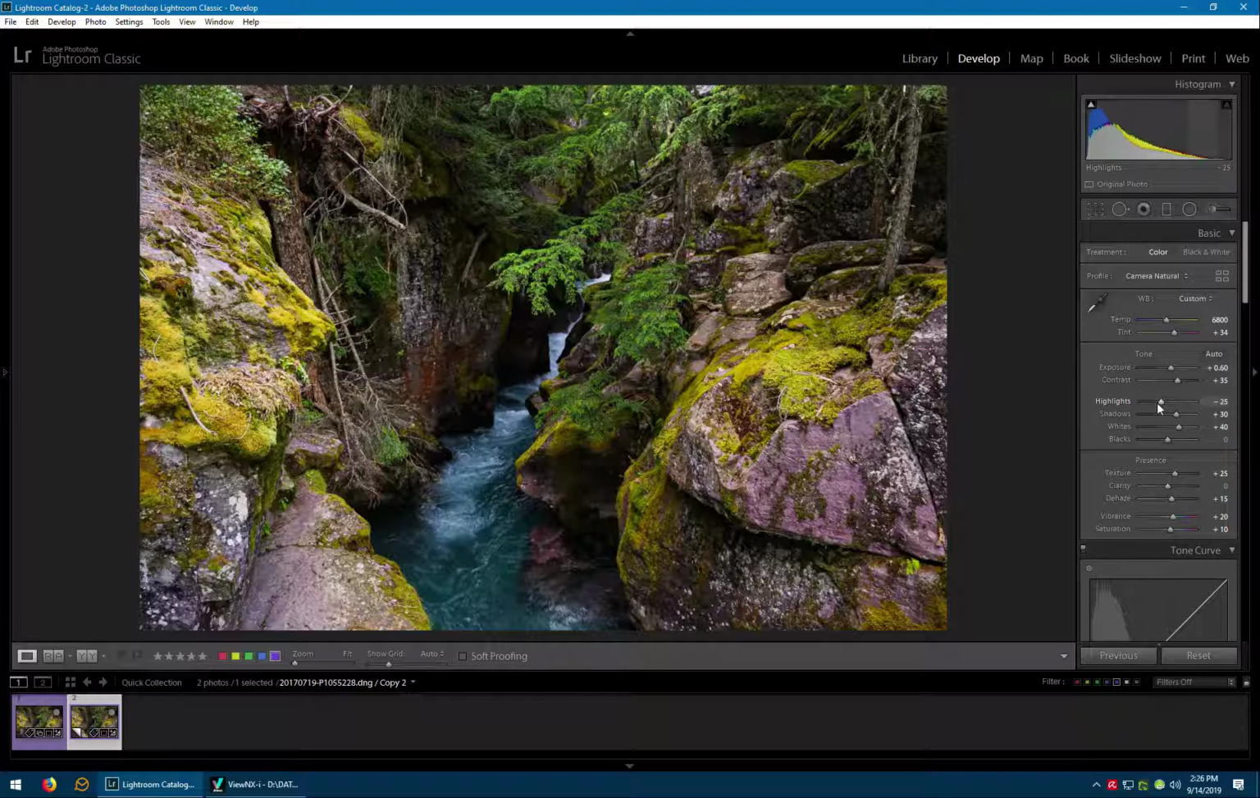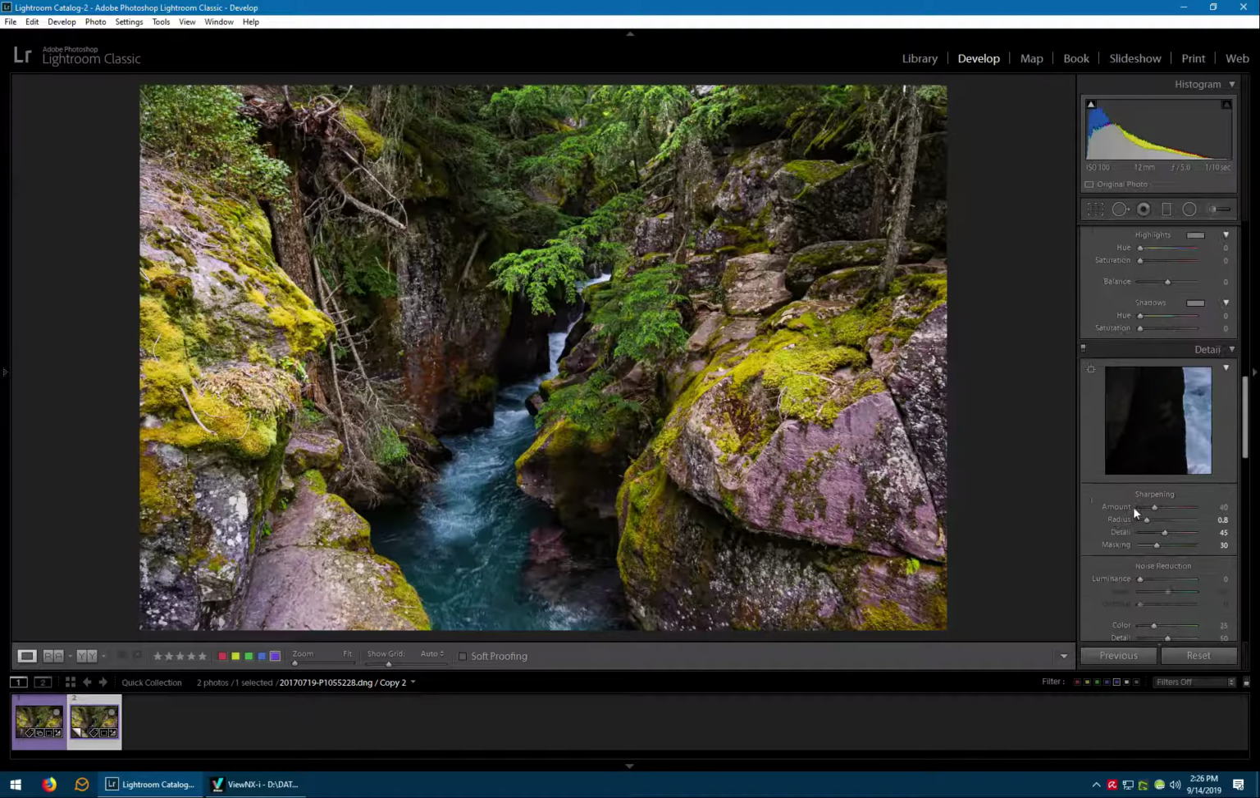I'm just going to take the highlights down just a little. I think it's probably right there. Maybe up a little bit on the shadows, and I might go up one more with the whites. And clarity, I might just give it one bump, and that's about it. And I probably want to have a little vignette. I usually do a post-crop vignette.